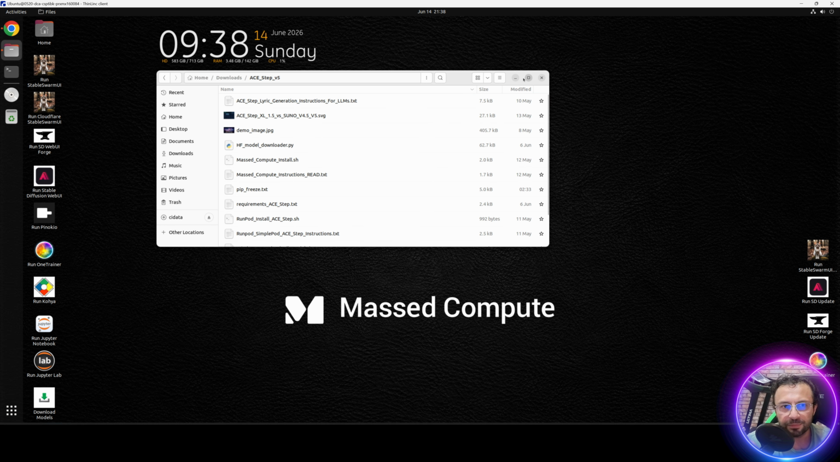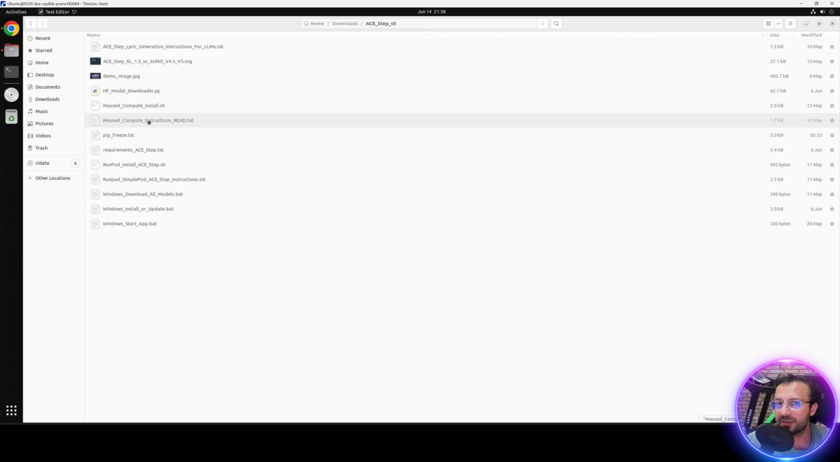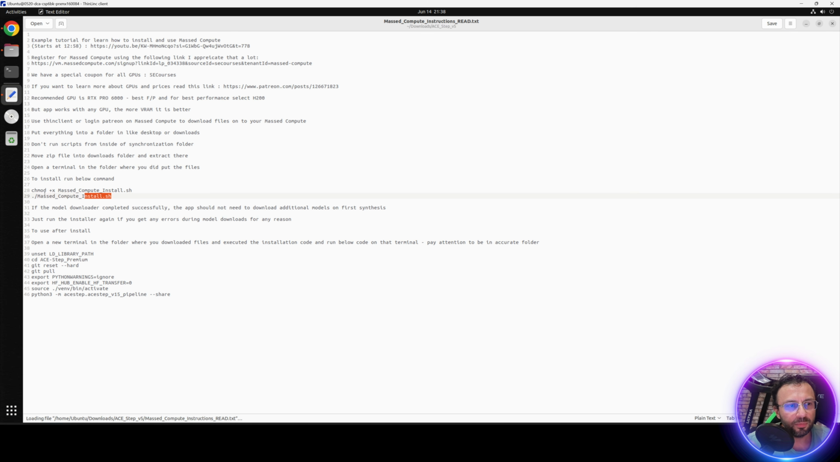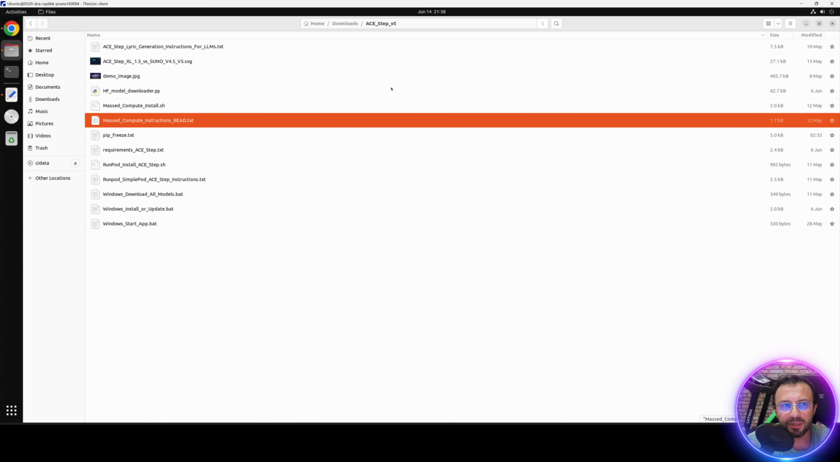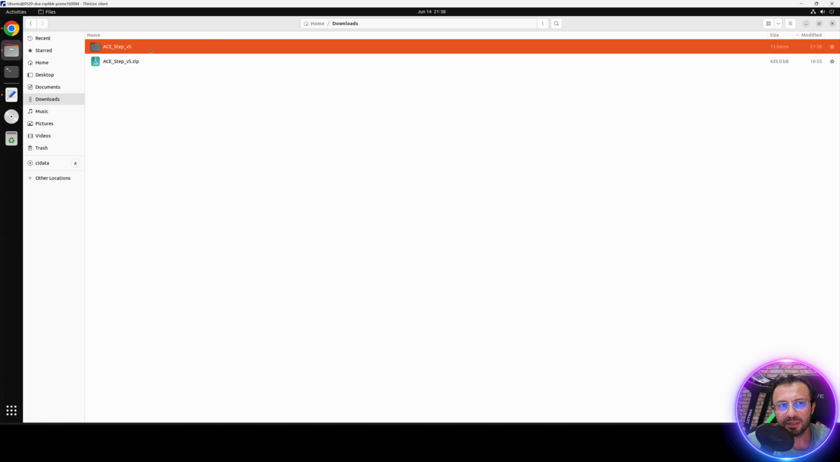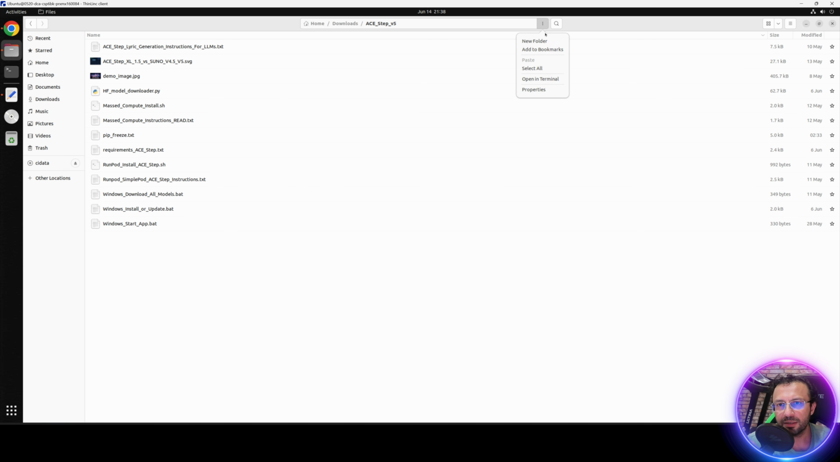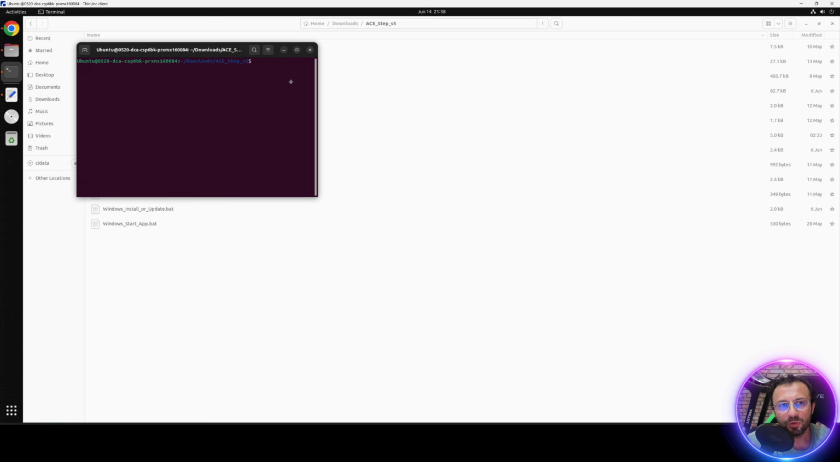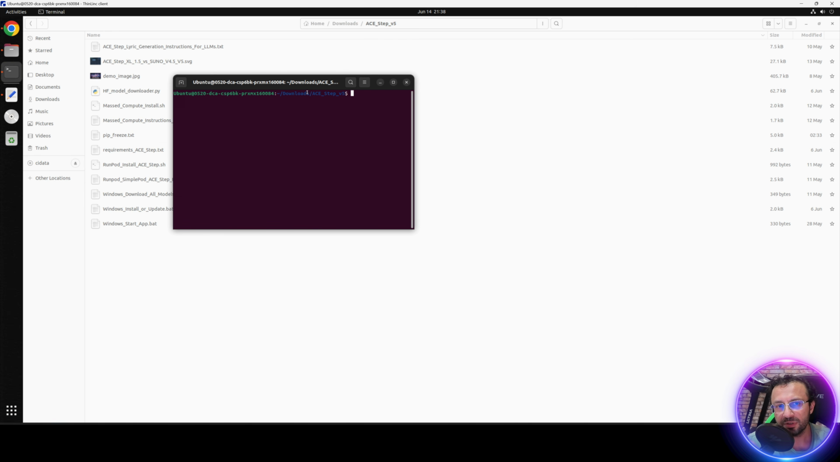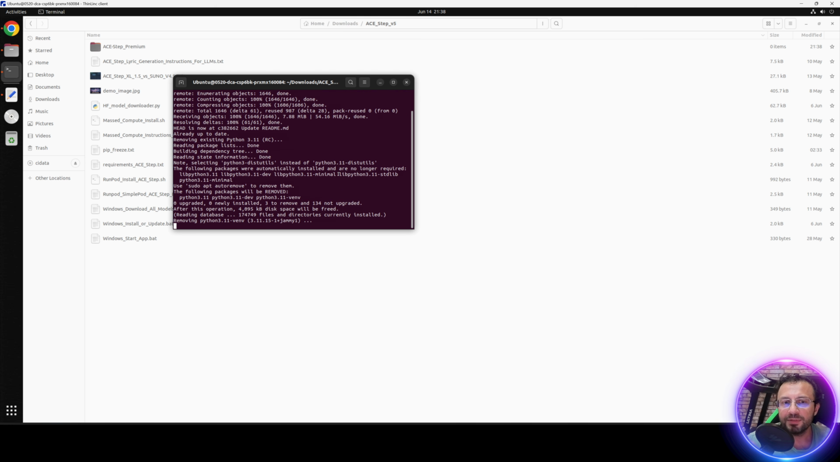Enter inside the folder. Open the MassCompute instructions read txt file. Copy this command. Return back to the downloads. Enter inside this folder back and open in terminal. You see, this location is so important. I am in this folder where these files are located. Right click and paste and hit enter. Then it will start the installation.